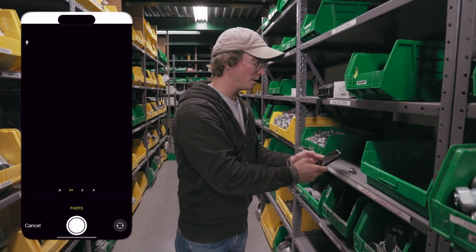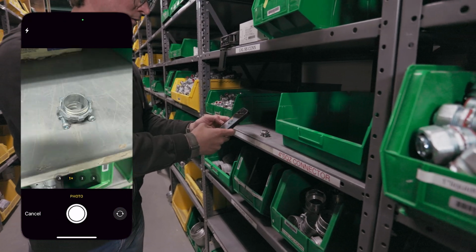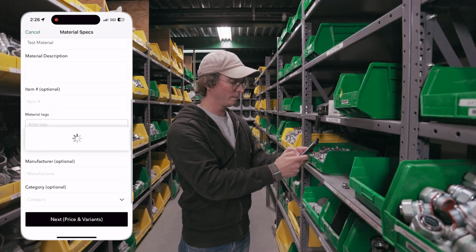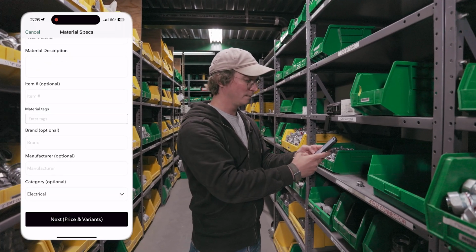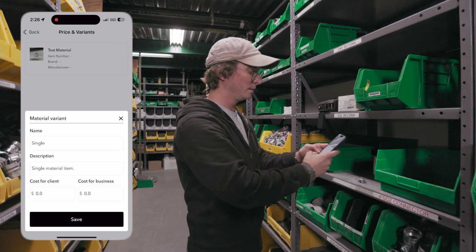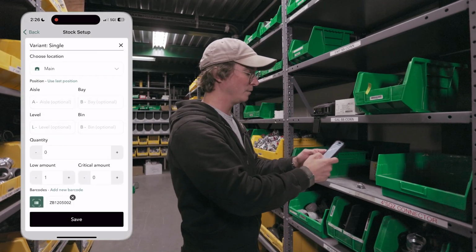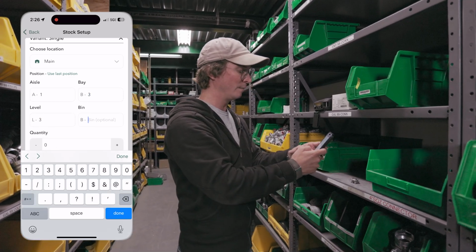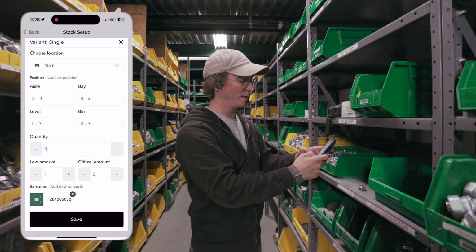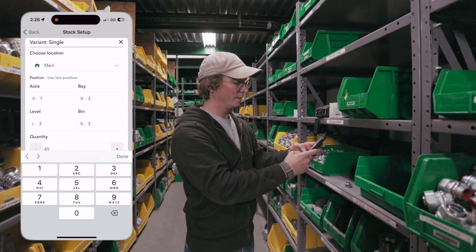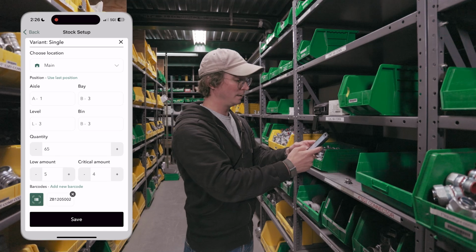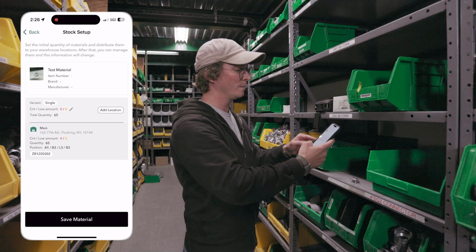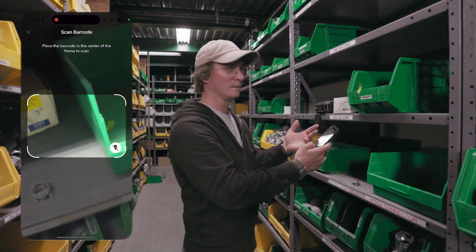I'm going to take an image of this if you do not have one available. I'm going to put in the name of the material, the category, the variant, and I'm going to apply the aisle, the bay, the level, and the bin number. I'm then going to take the count that one of my other team members provided, put in the mins and the maxes, and you can see that the barcode that we've already scanned is here, and we're going to hit save. We're going to confirm that this is set up, hit save, and that's it.